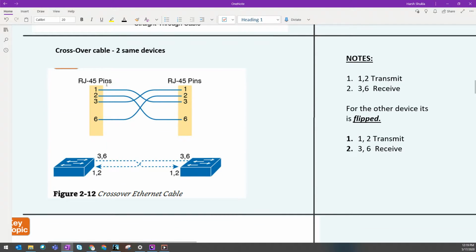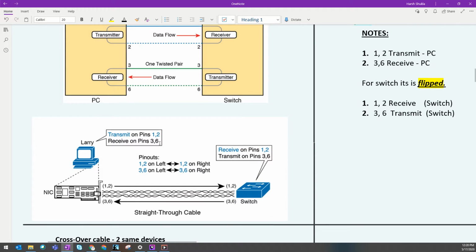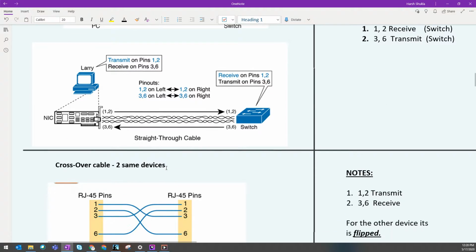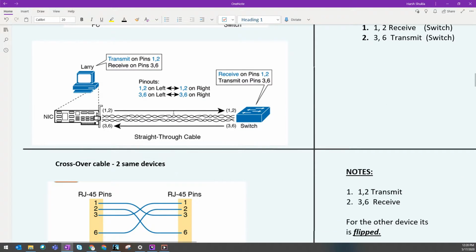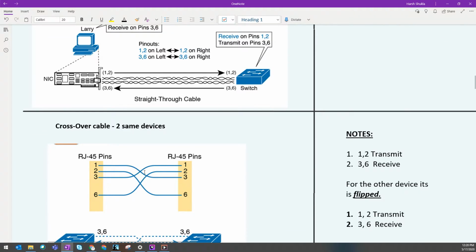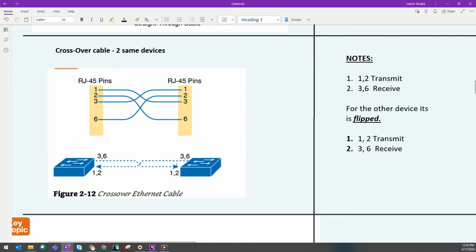In this case, you have pins 1 and 2. They connect to 3 and 6. So you can tell that they are flipped from the other end. Once again, I'm just trying to compare two different pictures so you can understand the bigger picture. On straight through, 1 and 2 connects to one end, and it also makes a connection at 1 and 2 on the other end. But in this case, it will make a connection at 1 and 2 and 3 and 6. So on one end, the pins are flipped.